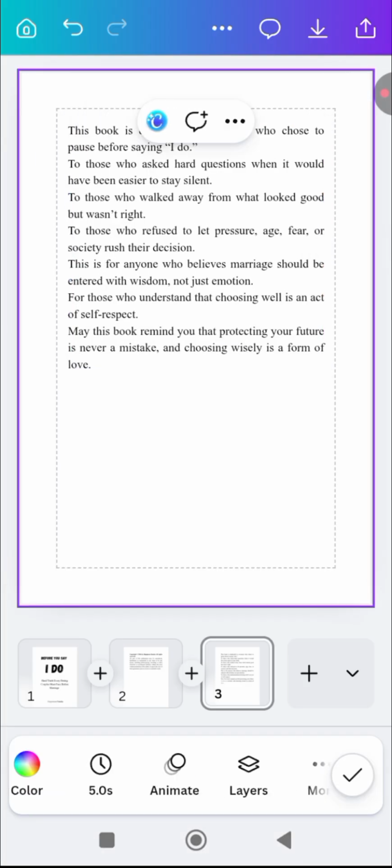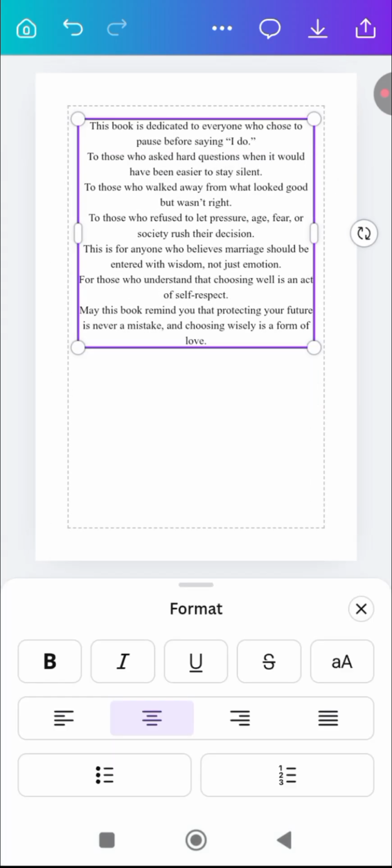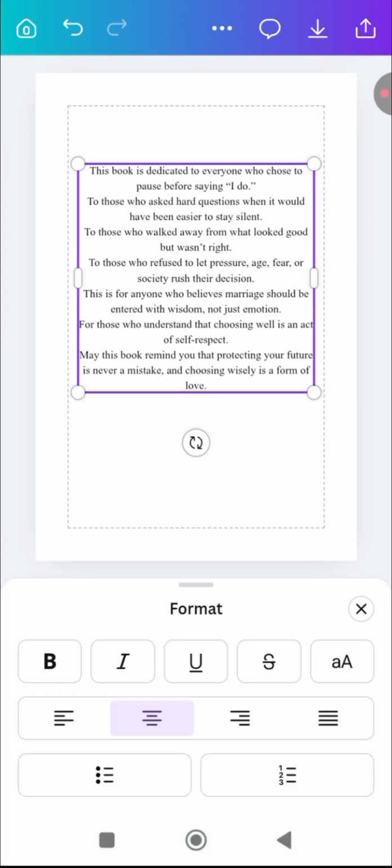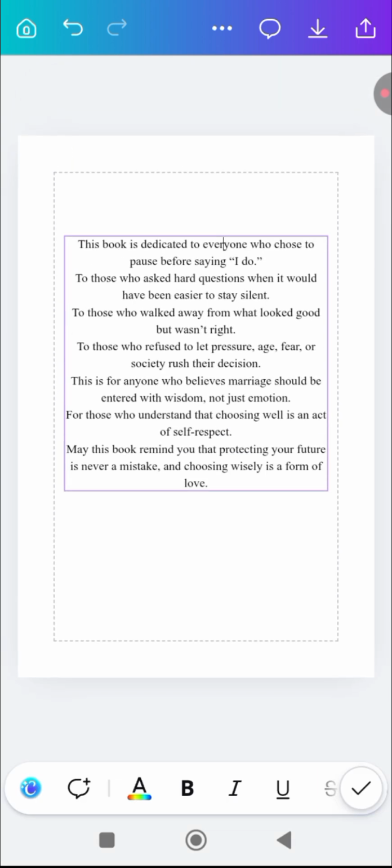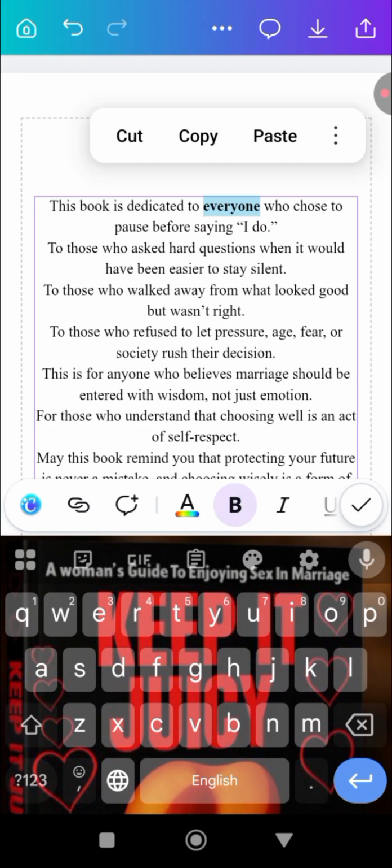All right, so this is my dedication. I don't want it to be like this. I want it to be center, the alignment, I want it to be center. All right, so I carried it, and so this book is dedicated to everyone. If you want to make a point to the people that you are addressing, those particular people that we are channeling the dedication to, for example, this book is dedicated to everyone who chooses to pause before saying I do, you can choose this word, everyone, come over here, make it bold. Those who asked hard questions when it would have been easier to stay silent, to those who walked away.